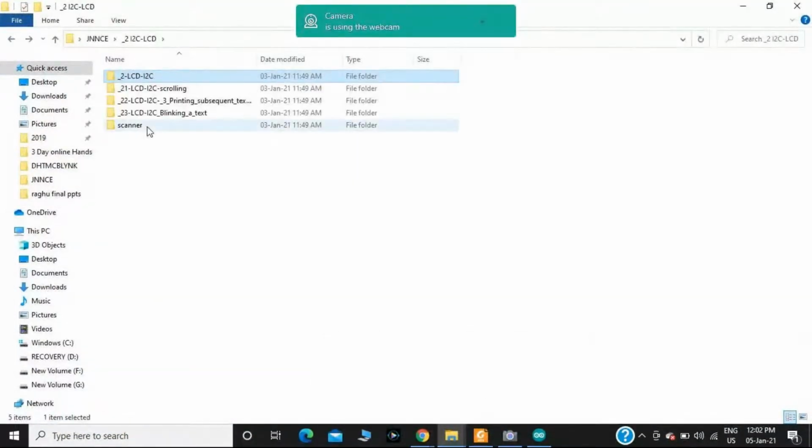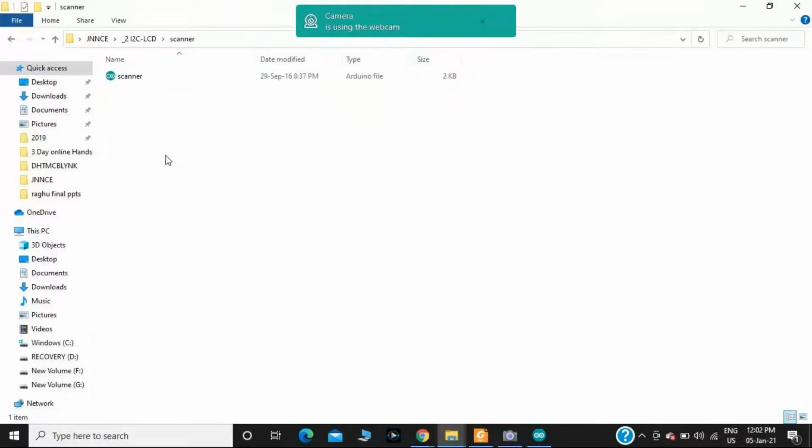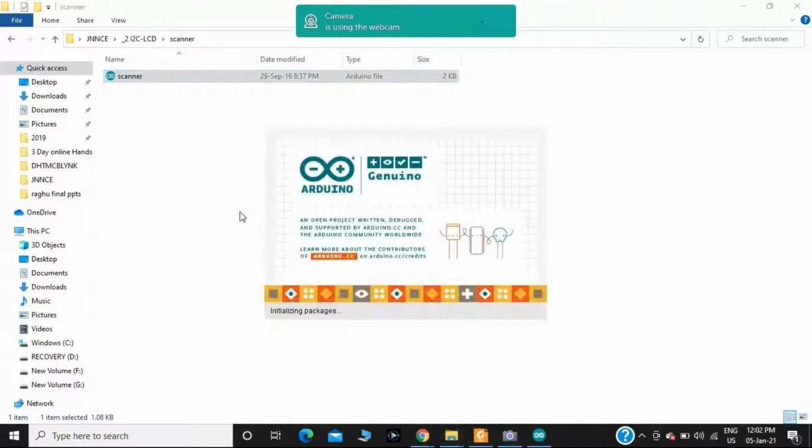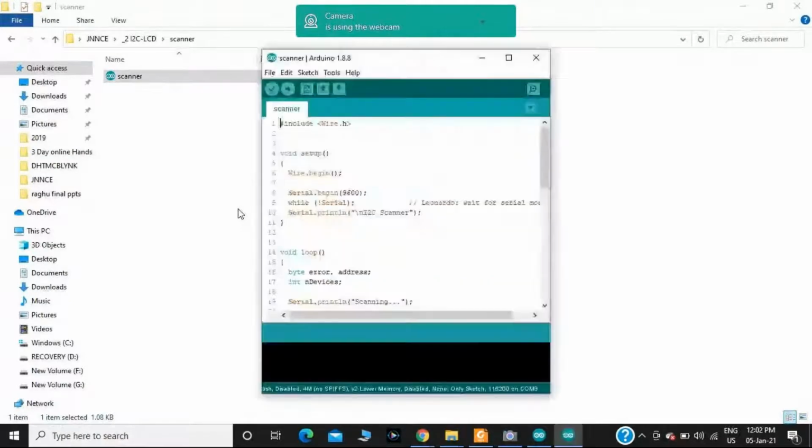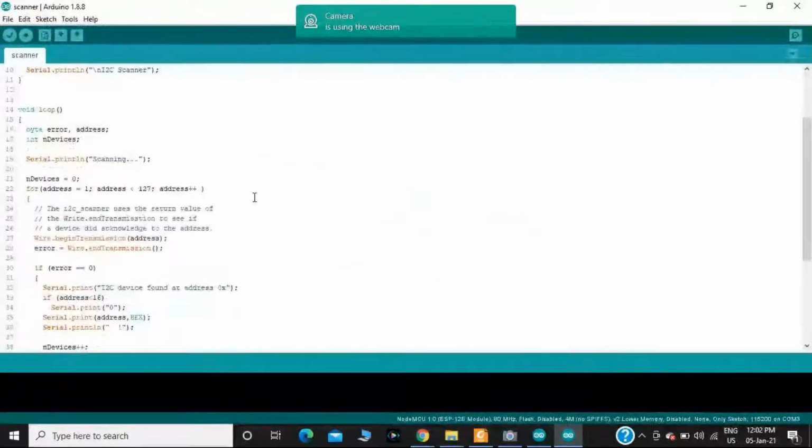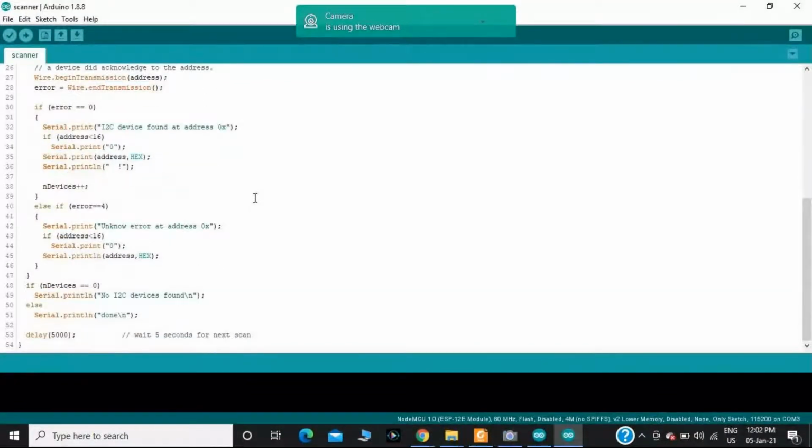You will get the scanner.ino function with respect to I2C. If you click on the scanner.ino file, you will get the scanner function where you will get the address of the respective I2C LCD. First, I am going to make a connection between the NodeMCU and the I2C LCD.